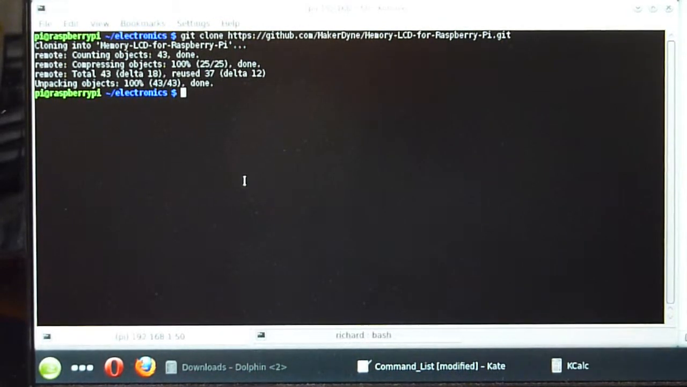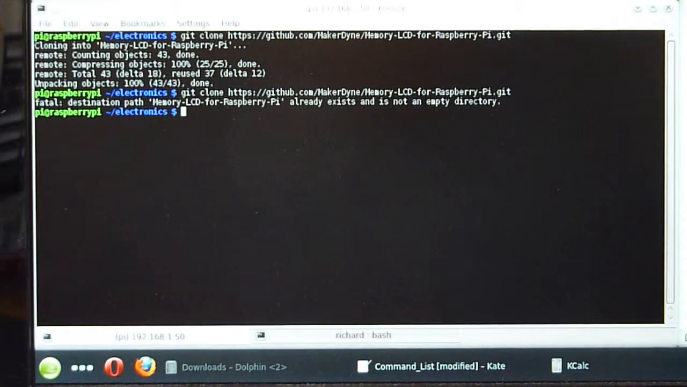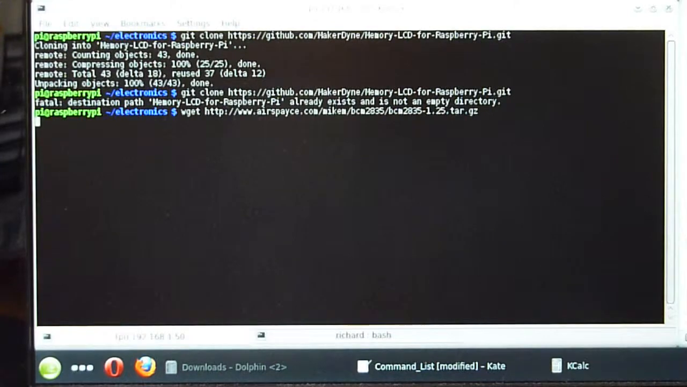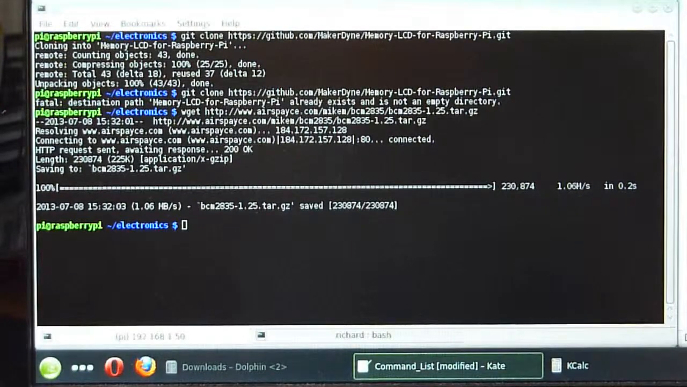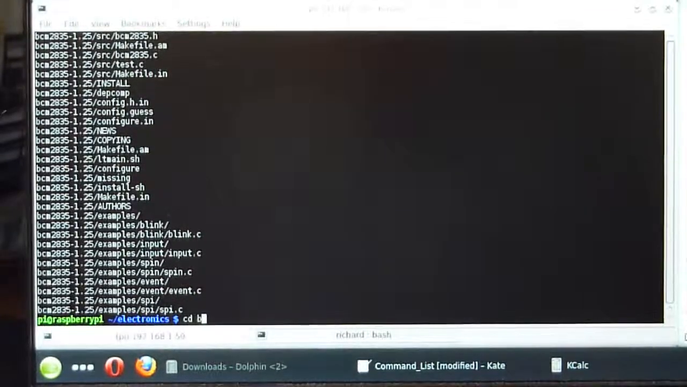We're going to use wget to download this. It's a tar.gz file which we'll need to unzip. Oop. Hang on. There we go, it's downloading, and we'll then unzip it with a tar zxvf command. Let's unzip. We're going to cd into the Broadcom directory.